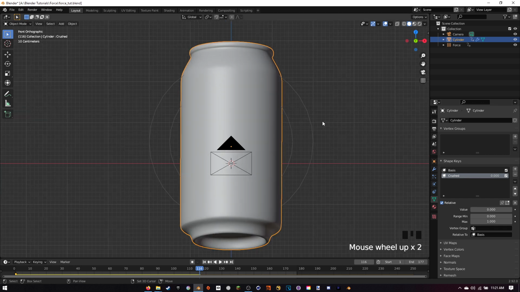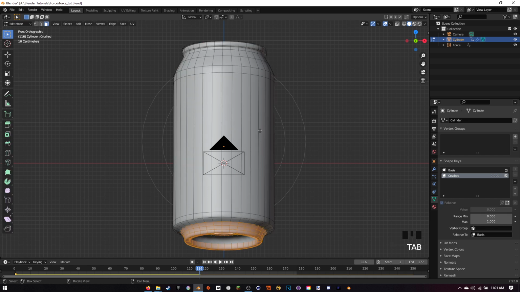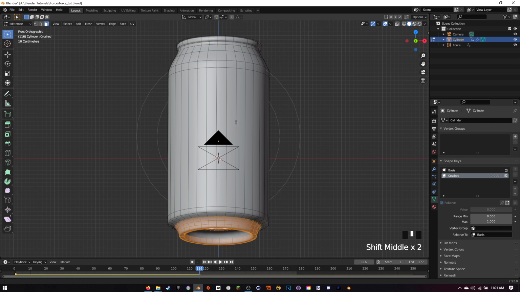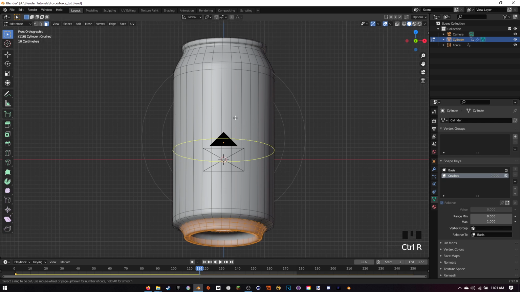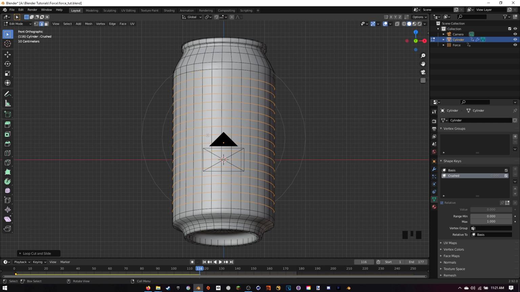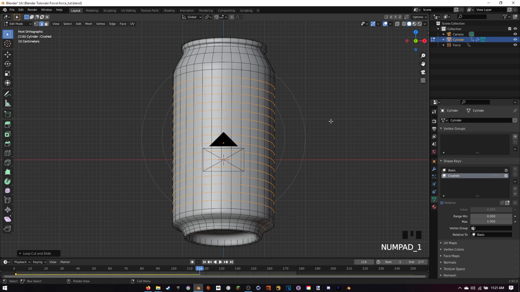So now what we need to do is, with that selected, come back into edit mode by hitting Tab again, and we need to add a little bit more geometry real quick. So again, Control R, I'm just going to hold that right there. Instead of clicking though, we're going to move our scroll wheel up just so we have a few more loop cuts. And then we just right click to let go of that, just so we have a little bit more geometry to work with.